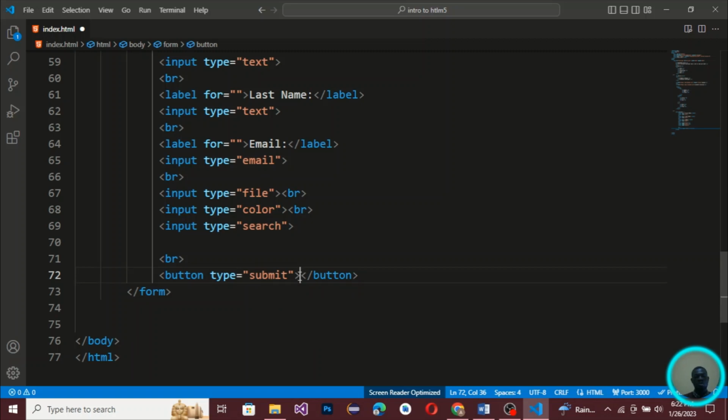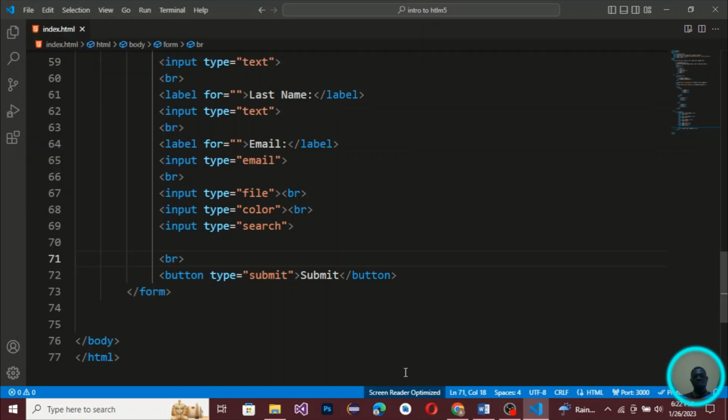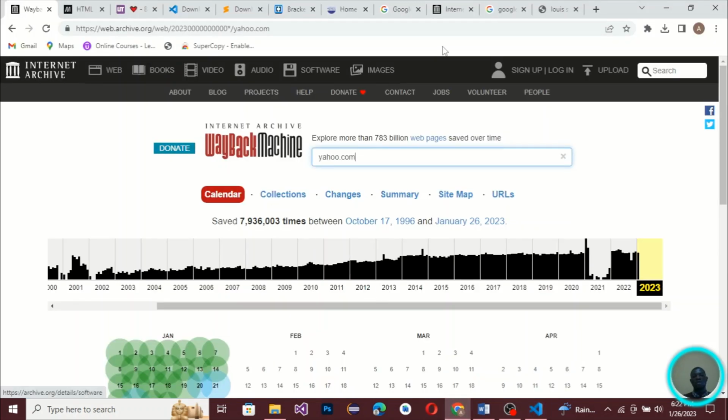Then whatever you want it to display. This one is the opening tag on the button, and this is the closing tag. So between that, alright, submit there. So let's save it, and okay, it has come. You see it has come.